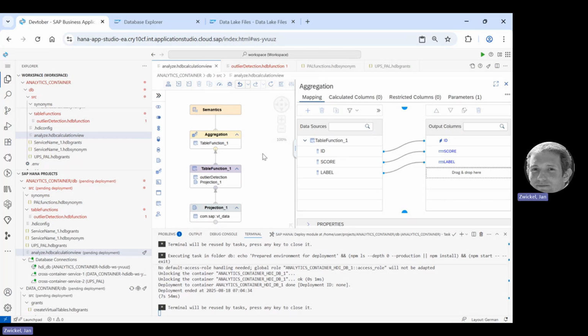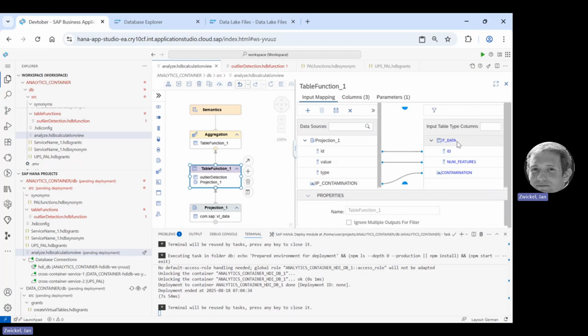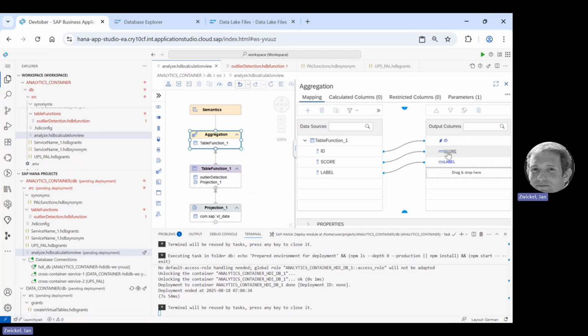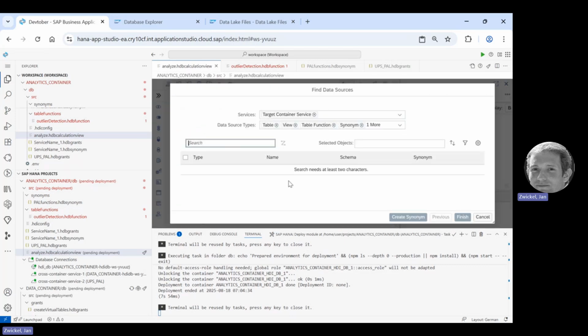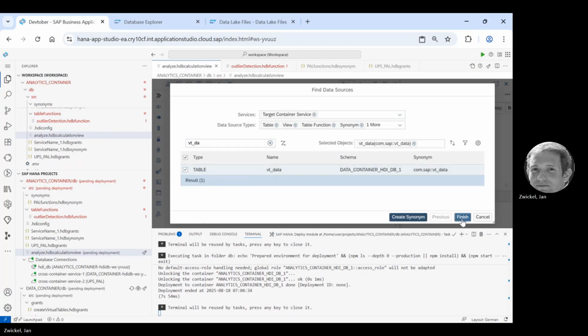Actually, now we could already do it, but at the moment, all that we get here is the outcome of the table function. And what is lost here is, for example, information about the real value. So let's just add that as well. So I put here join, and in this join, I add this VT data again. To enrich.